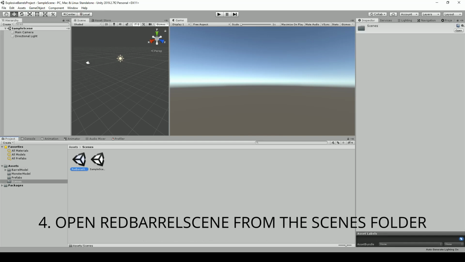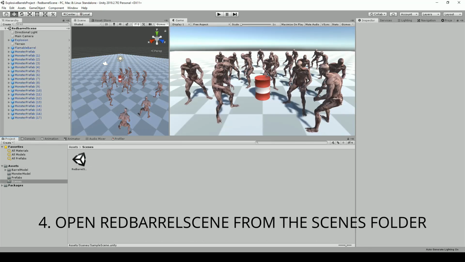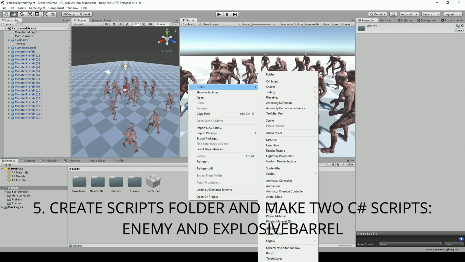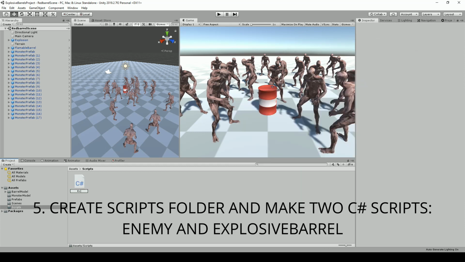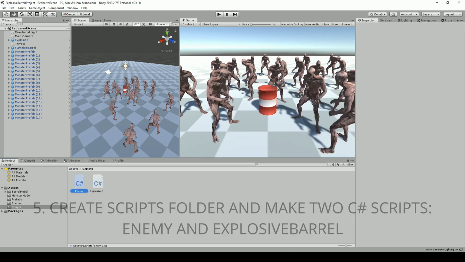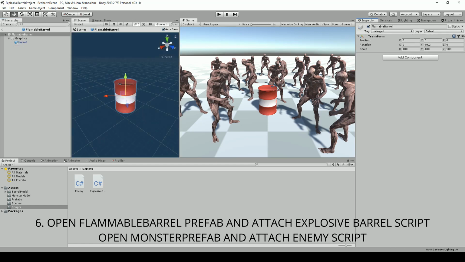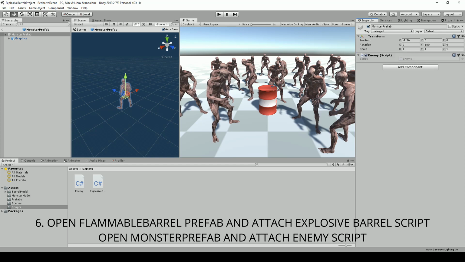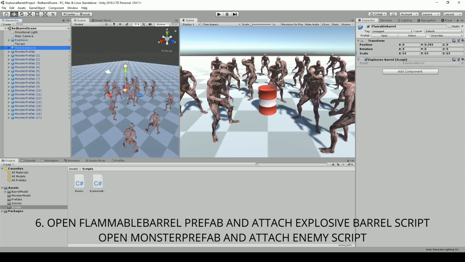Now open the red barrel scene from the scenes folder, and you're gonna see a charming gathering of monsters around the red barrel. Let's get to the fun part. Make a scripts folder and create two C# scripts, enemy and explosive barrel. Now open the barrel prefab and the monster prefab and attach each according script. You don't need to do this for every monster, just do it for one, because they're all prefabs.